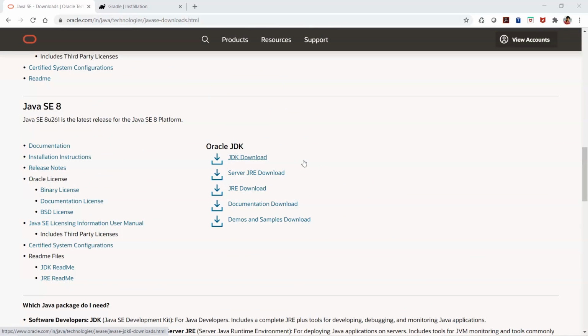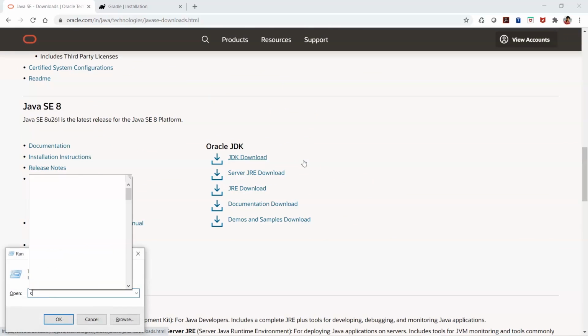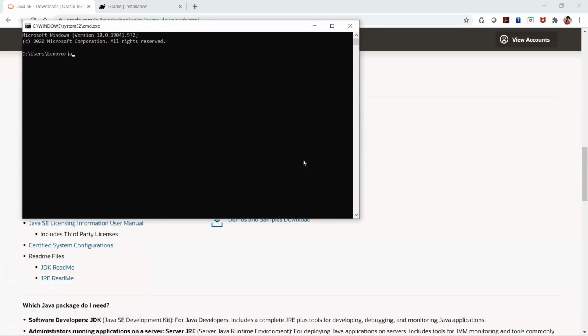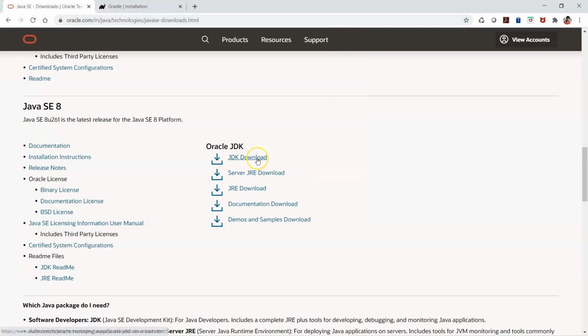In case you want to see if the JDK is installed on your system, all you have to do is say java -version, and that will give you the output whether Java is installed on your system or not. In my system Java is installed, but if you really want to do the installation, you have to download the JDK installer from this Oracle website, and then you can proceed further.